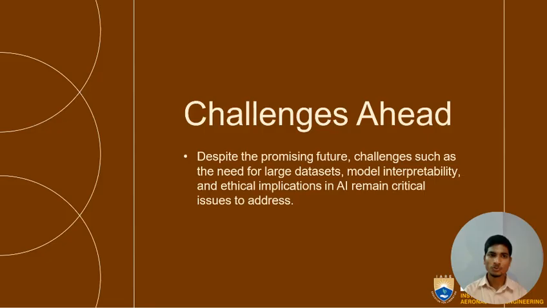Next, challenges ahead. How it throws challenges to us for our future and development paths. Despite the promising future, challenges such as the need for large datasets, model interpretability, and ethical implications in AI remain critical issues to address. These are the challenges it throws to us.